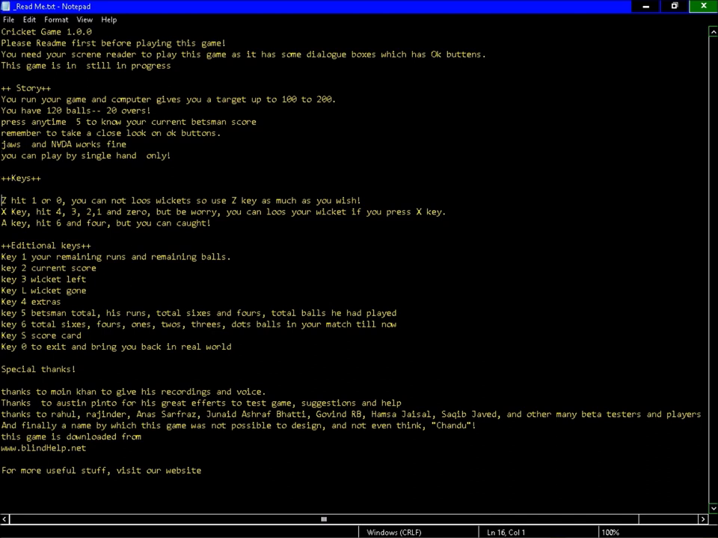Keys: Z hits 1 or 0. You cannot lose wickets, so use the Z key as much as you wish. X key hits 4, 3, 2, 1 and 0, but be wary, you can lose your wicket if you press the X key. A key hits 6 and 4, but you can get caught. Additional keys: key 1 your remaining runs and remaining balls. Key 2 current score, key 3 wickets left, key L wickets gone, key 4 extras, key 5 batsman total, his runs, total 6s and 4s, total balls he has played. Key 6 total 6s, 4s, 1s, 2s, 3s, dot balls in your match till now. Key S scorecard. Key 0 to exit and bring you back to the real world.